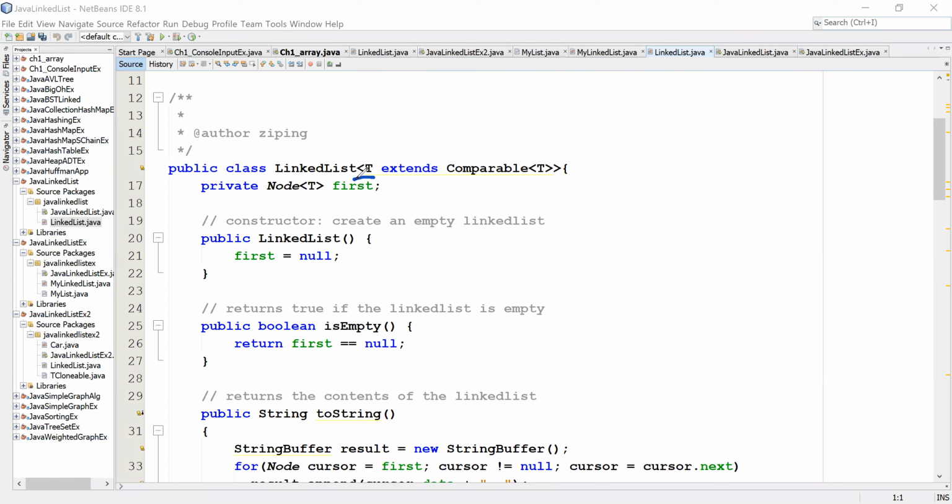So this means whatever the object, that class must already implement this comparable interface. That's what this part means. For this linked list class, it only has this single instance variable. This is an instance variable, just a quick review. And then we have a default constructor. The default constructor just creates an empty linked list.